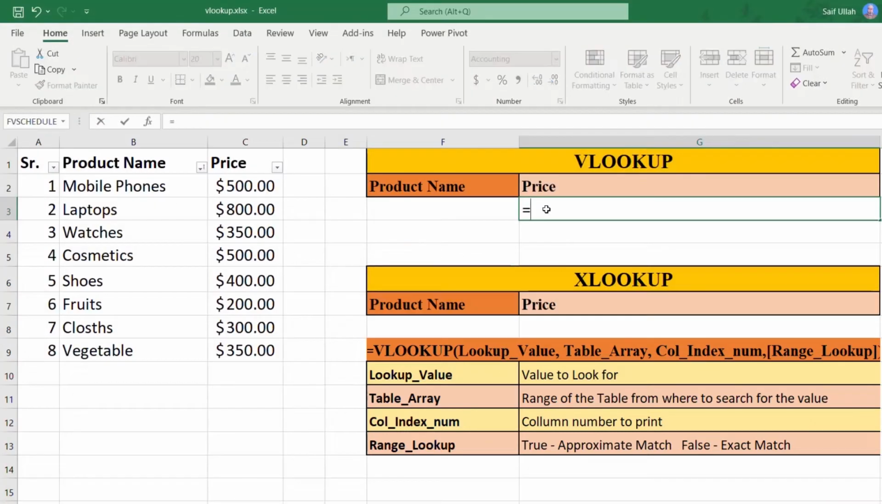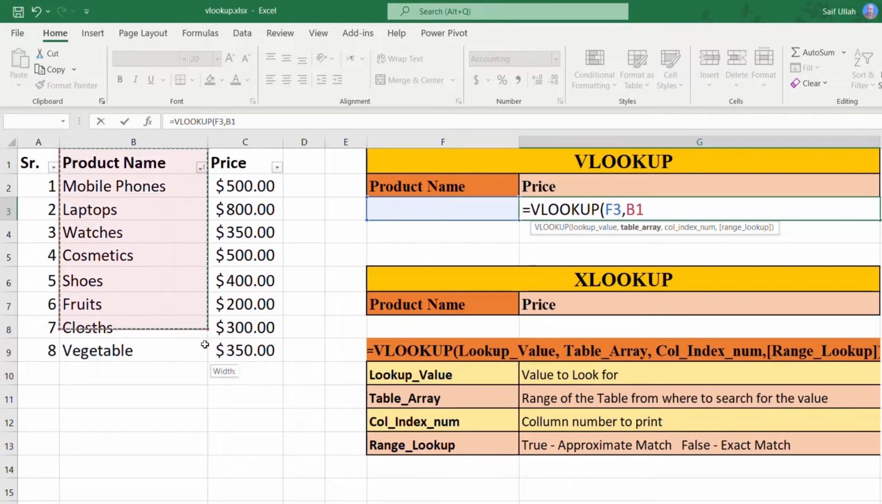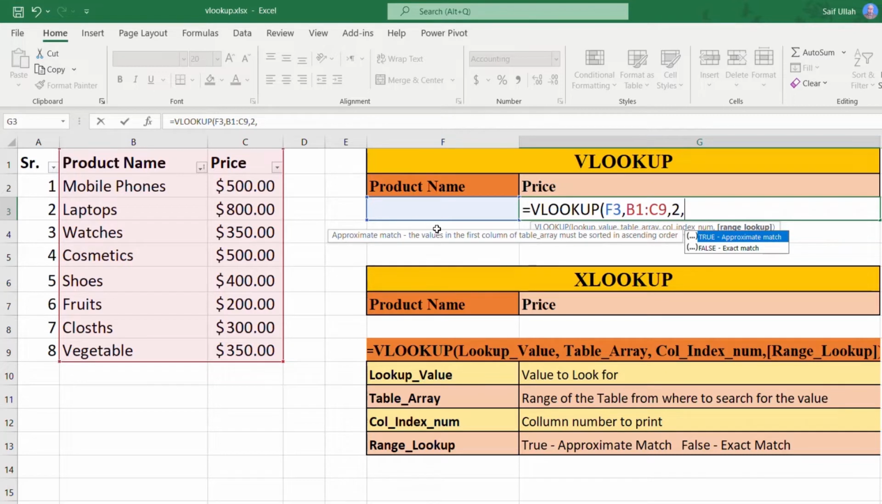So equal to VLOOKUP, start the parenthesis, lookup value. I will select the product name column or the column where I will write some product name, and Microsoft Excel will look for the price of that product. Comma, table array, I will select the table, comma, column index is the column that I want to return, that is second column, and range lookup means false, that is exact match.